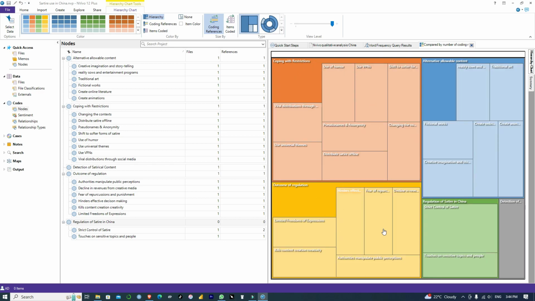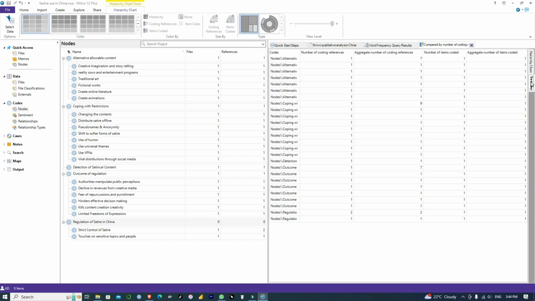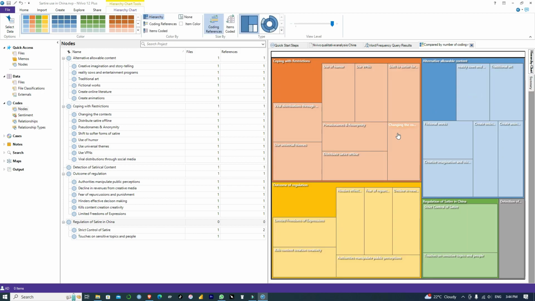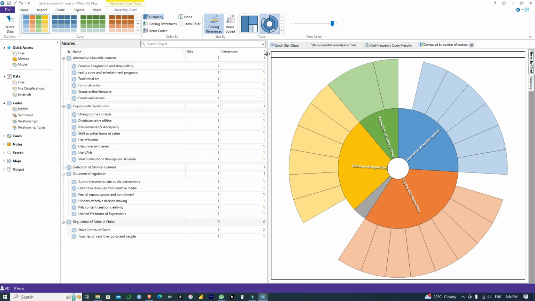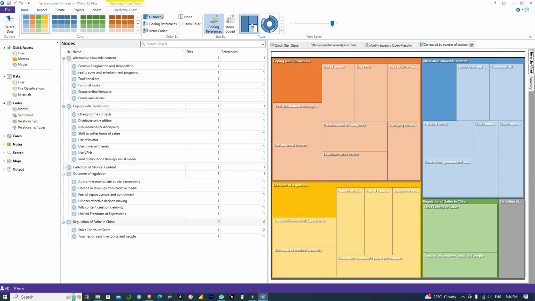Yes, NVivo has done the coding analysis, showing that coping with the restrictions was the theme with the highest number of codes, and it appears that way. If I want to check the summary, this is how it will look. The summary is just a table showing the aggregate coding, but the hierarchy chart shows a pictorial diagram of how the codes look. So I may choose different colors or themes that I wish, and I may switch to these if I wish, but I love the heat map or the tree map.